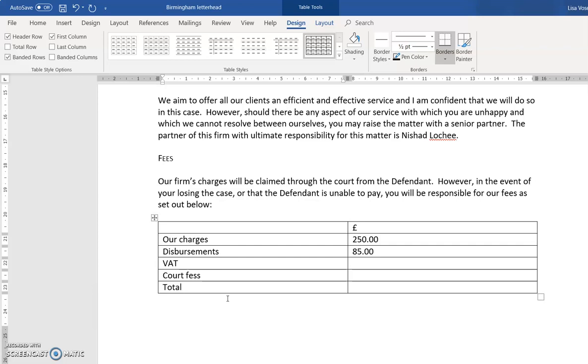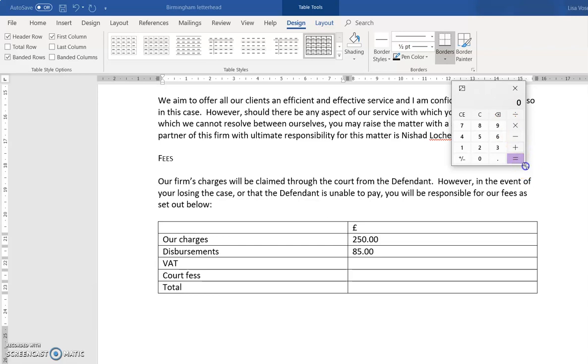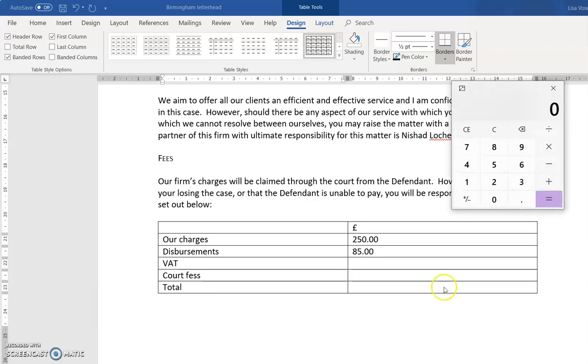So working out the VAT. As I said before in my previous video, if you were listening to it, we don't have VAT on disbursements. So the VAT is only going to be on £250. So what I'm going to do is bring in my little calculator. Try and make this bigger so you can see it. I'm just using the computer calculator. So I'm going to put in 250. Remember what I said before, 20% of that, times 0.2 equals 50. So the VAT is £50, 50.00.